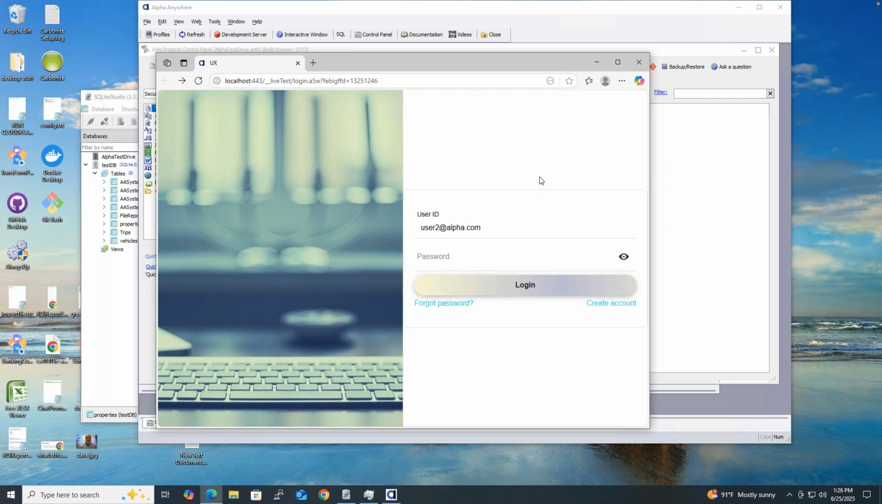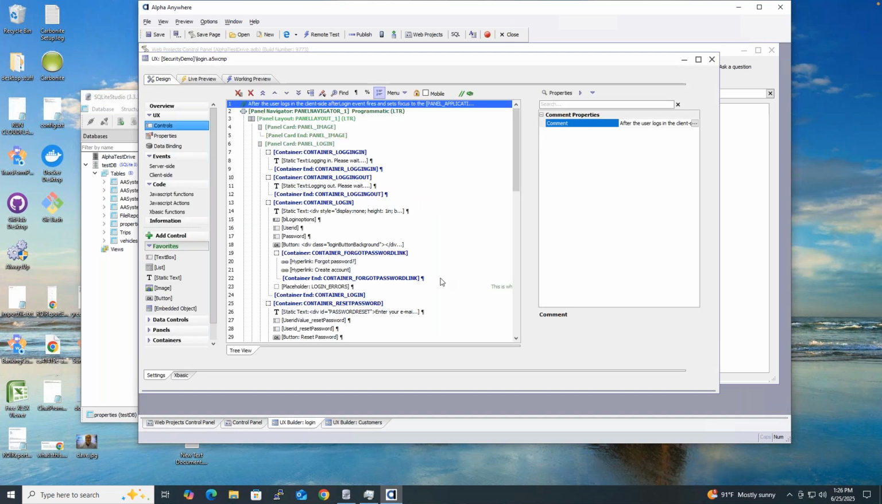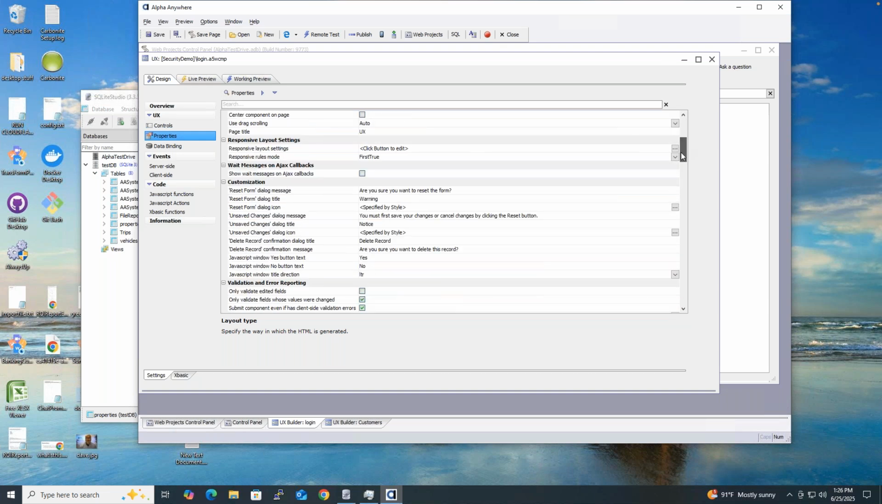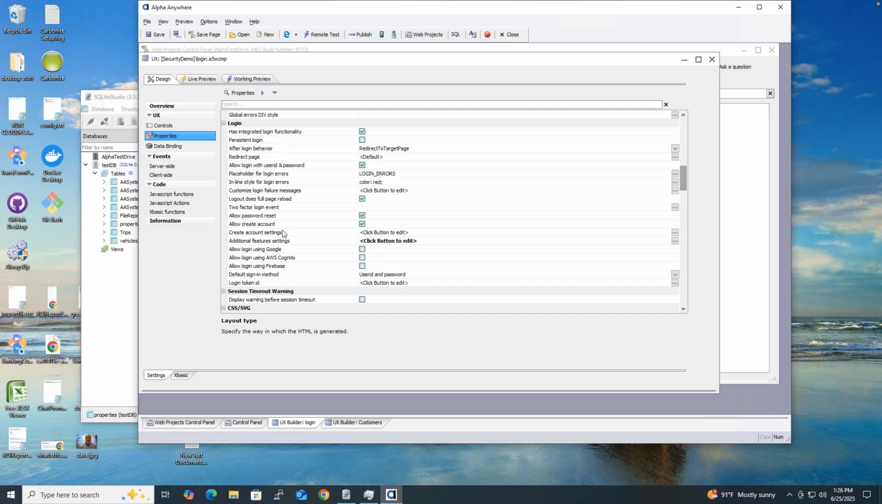So today is a twofer, not just how you add a security framework to your existing application, but also how to take advantage of Google authorization. So to do that, we're going to go into our login component. And here it is. And we're going to go into properties. And in the properties of this login component, I'm going to scroll down until we get to login. Here it is. And you'll see there are a bunch of login settings right here.